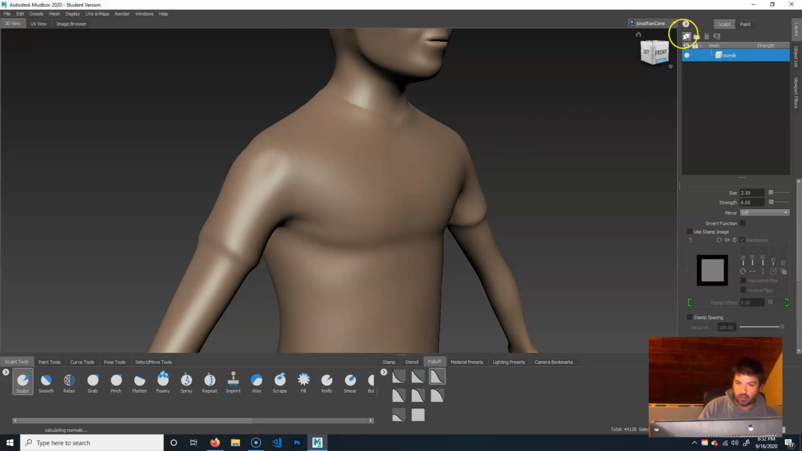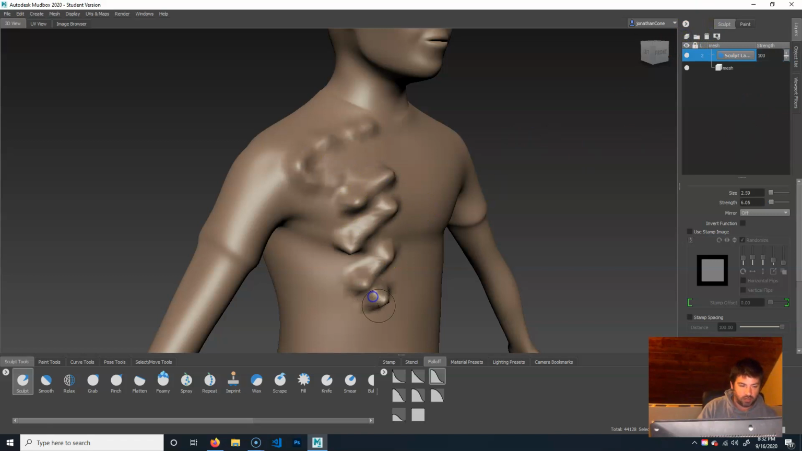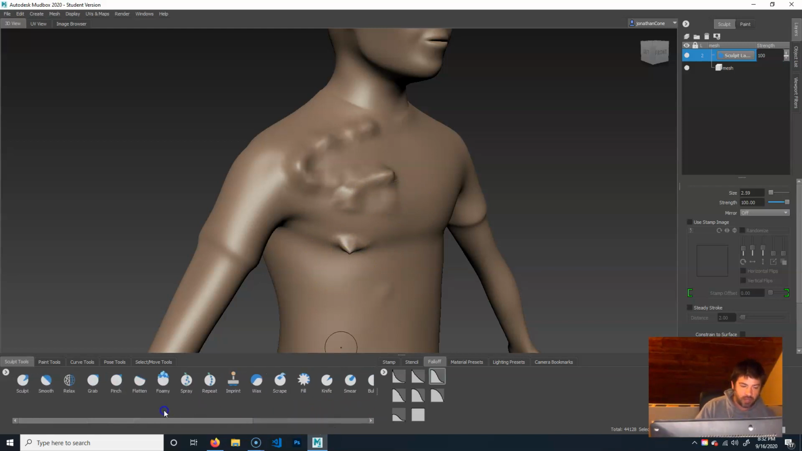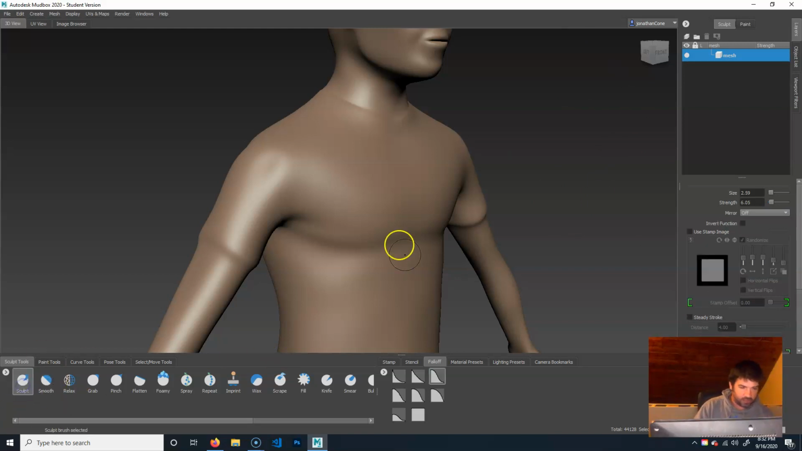So actually, again, as an example, let's say I sculpt this and I don't like it. There's an erase tool. So where are you? Eraser. And I can just erase that from that layer, which is pretty sweet. So, yeah. Let's trash that. Okay. So, that's that. So, yeah. So we have Sculpt.